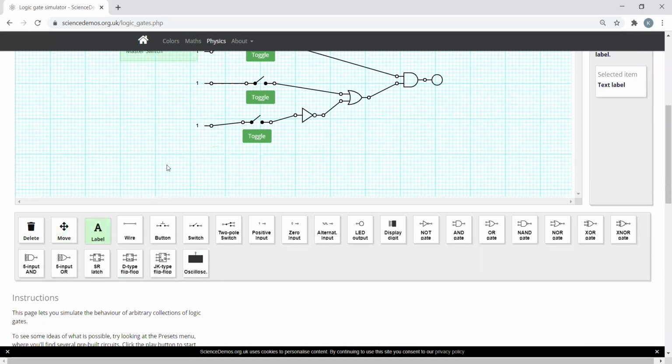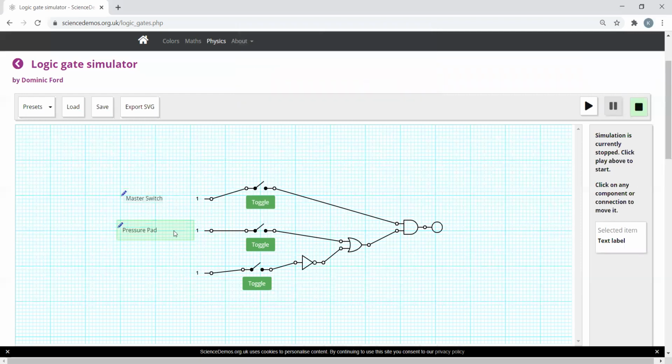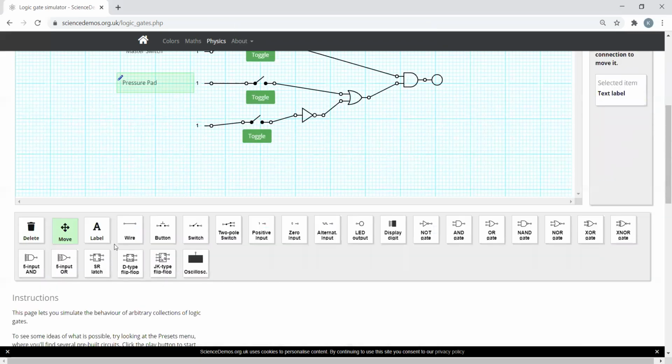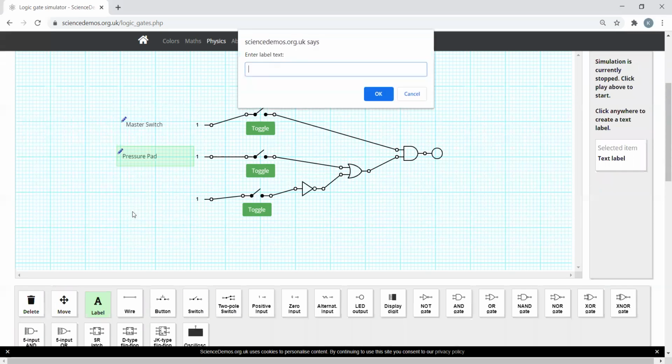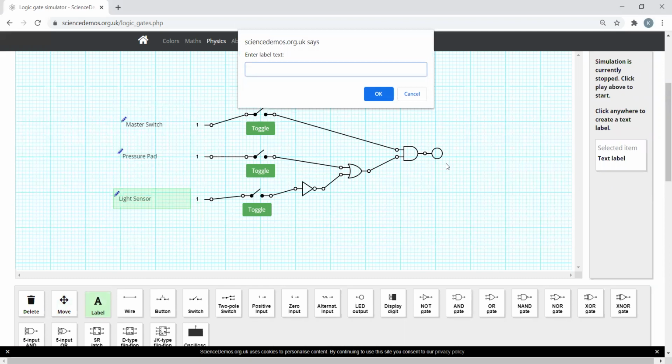I'll put in another label that says pressure pad, and press OK, and again I can move that about to be the pressure pad. I'll put in two more labels, one that says light sensor, and finally a label that says alarm bell at the right hand side.